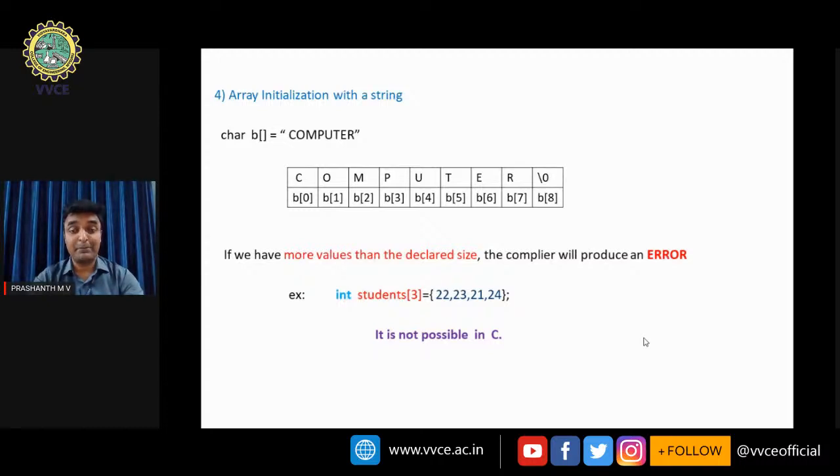And finally, in the b of 8 position, that is after the letter R, I need to place the slash zero. That means the null character. Okay, which will be stored in the b of 8 position. Clear? So 8 plus 1. The array will start with 0 and it will go till 8. That is 8 plus 1 memory I need to reserve.